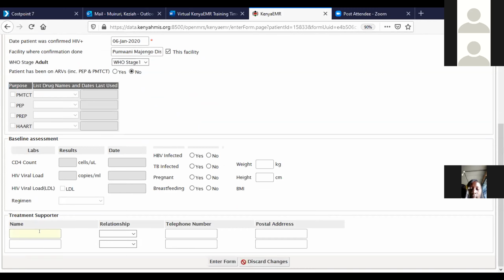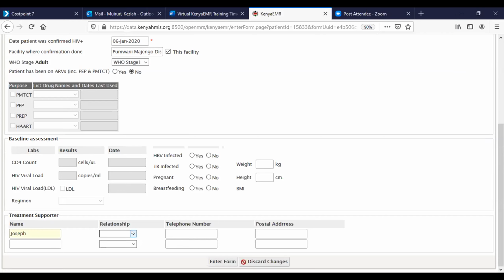Treatment supporter, again, we will use the same next of kin as the treatment supporter. That is, if the client accepts to provide these details at this point. So you fill in there, but it is not mandatory. If the client doesn't provide the details, you can just proceed.